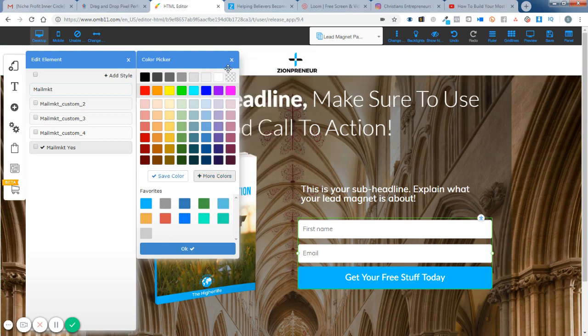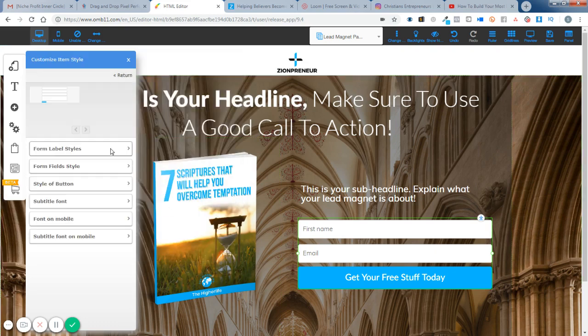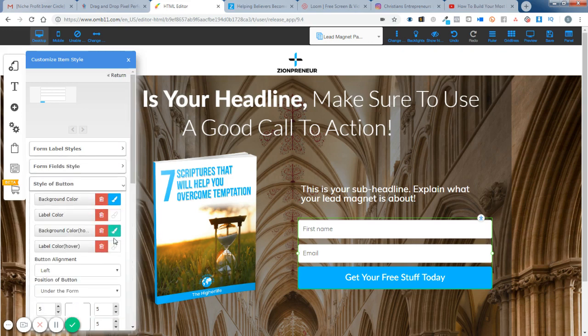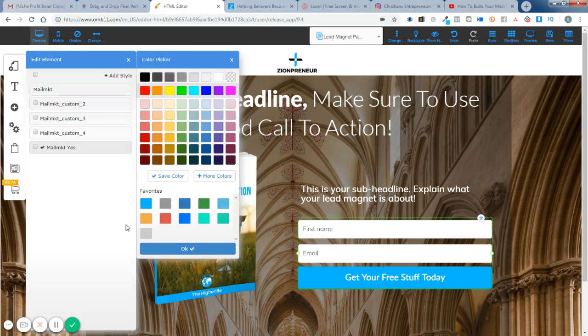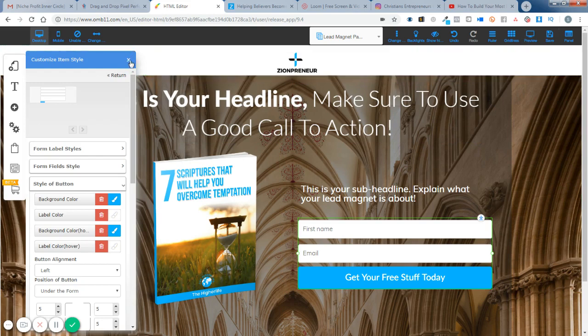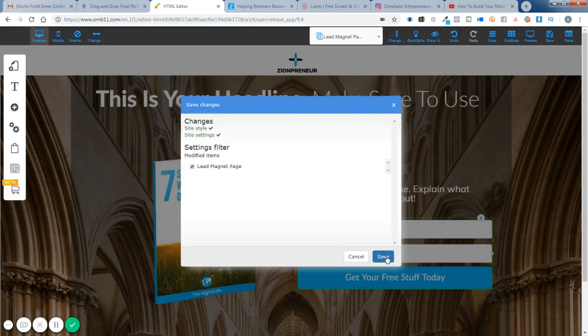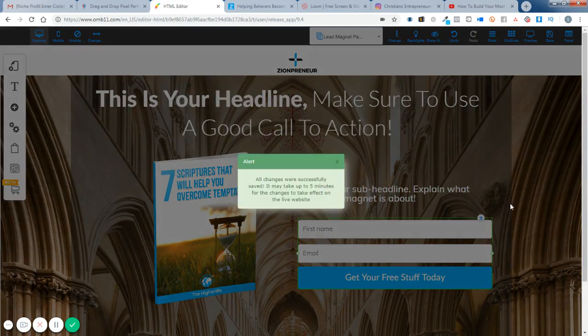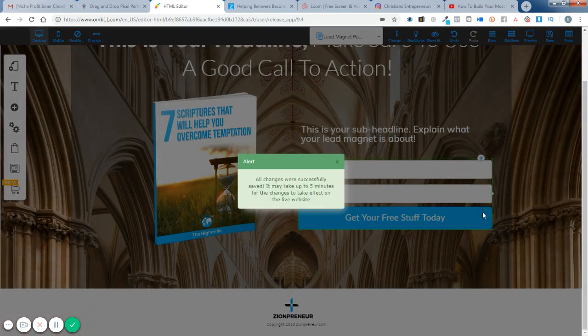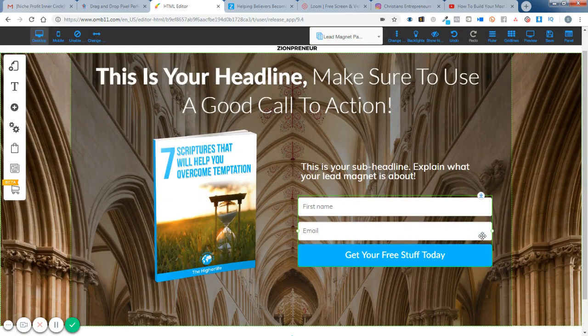And then, okay. And I think there was one more style of button here, the background color. Once you hover over it, we're going to change that as well to be the same color. So once we did that, we're going to X out of there and click Save Changes. Save is your friend. That looks a little bit more with brand consistency, same blue.